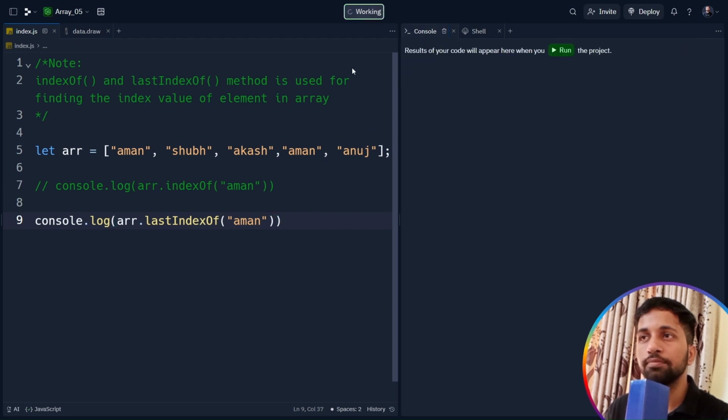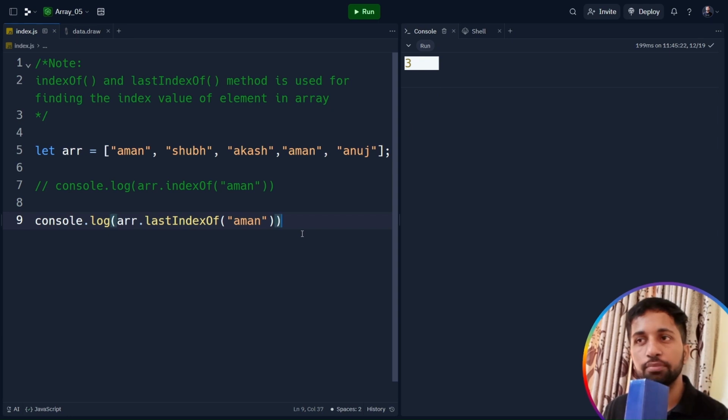Let's run the code. What is the output? That is 3. It means by using the lastIndexOf method I'm able to get the last occurrence which is repeated, and by using the indexOf method I'm able to get the first occurrence which is repeated.